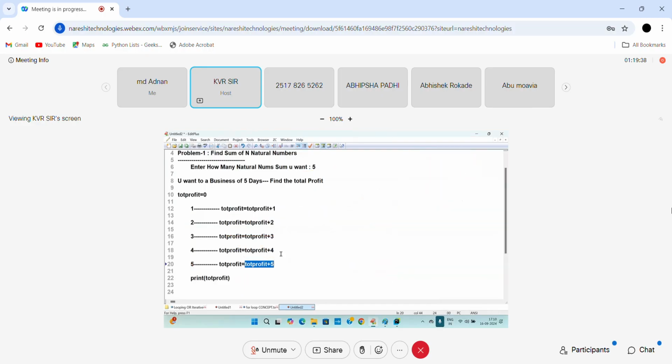Are you following me? When you are going to add the numbers consecutively, the initial sum is always to be taken as 0. This is known as additive identity. Anything added with 0 remains the same and that will be accumulated further.